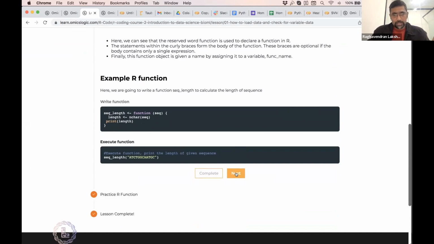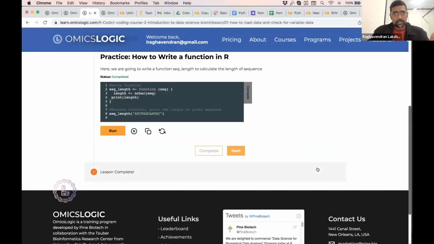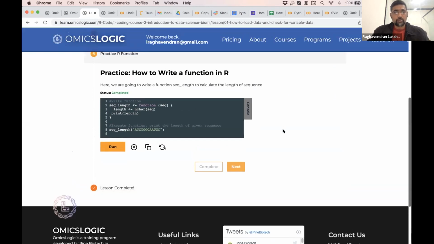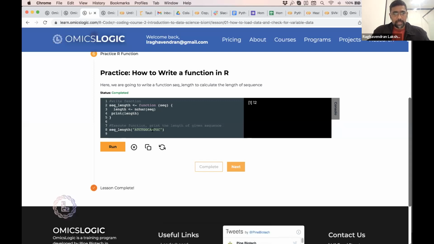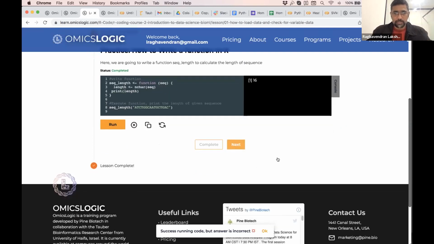So after you complete all these sections, you get to practice your own block of code, where we give you an example set. Again, you can run this and see the answer is correct. This is a simple function that calculates the number of characters in the string that we have given. I can verify if it works for some more, and then it will work. So that is how this one works.